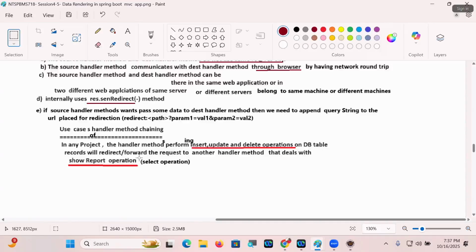So code modularity is increasing, right? See what I want. After inserting a record, I want to display it in the report. Insert logic plus report logic, update logic plus report logic, delete logic plus report logic. Instead of writing report logic as common logic in all handler methods, it's better to write it in a different place, guys.